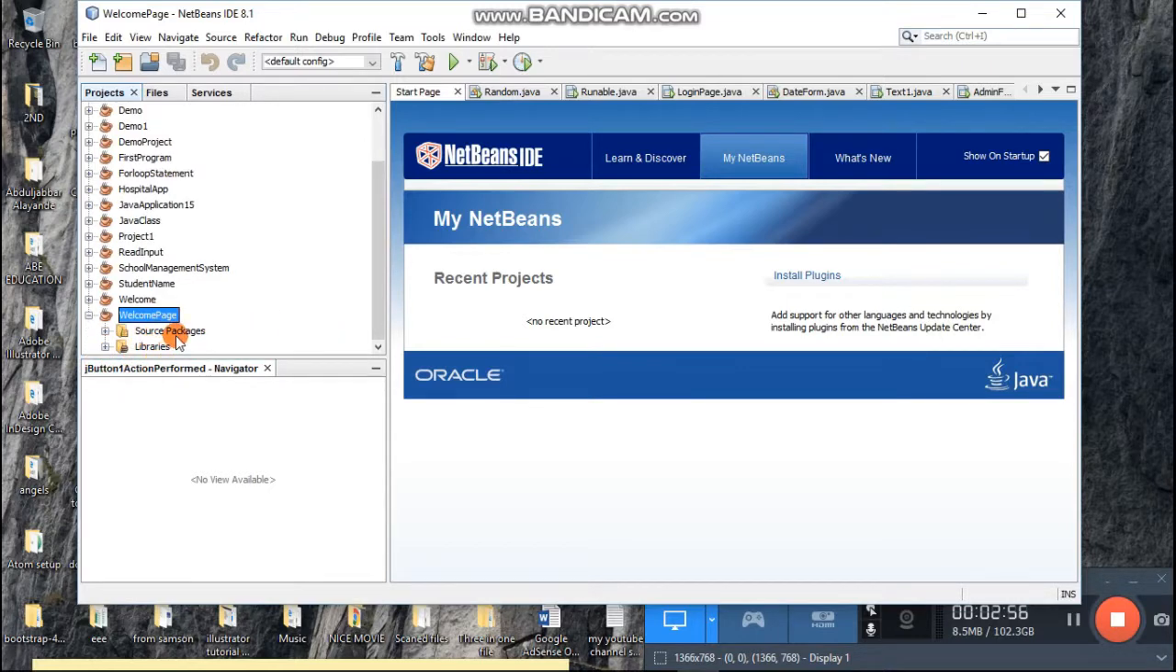So come out for me. I have source package and libraries. This way you can import other applications or actual links to the project. So here we will focus on source package.